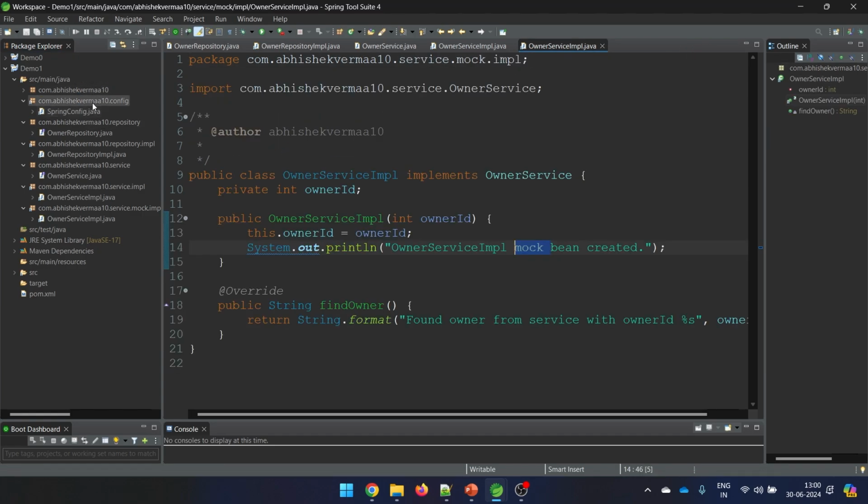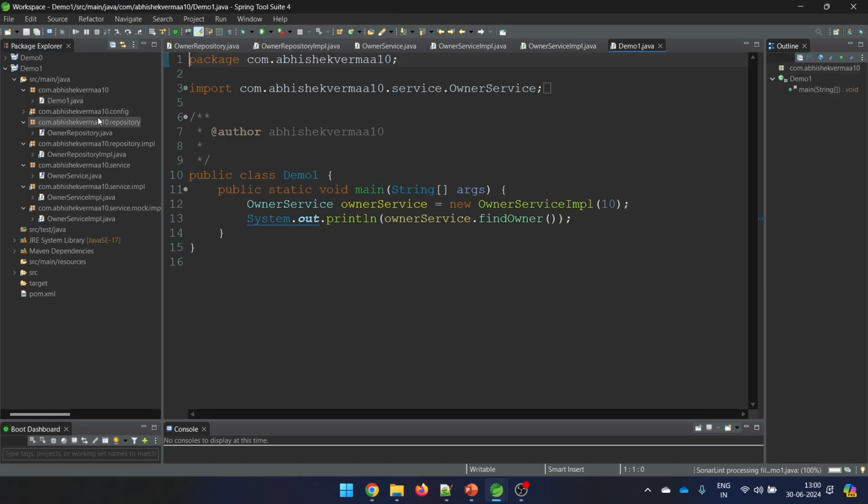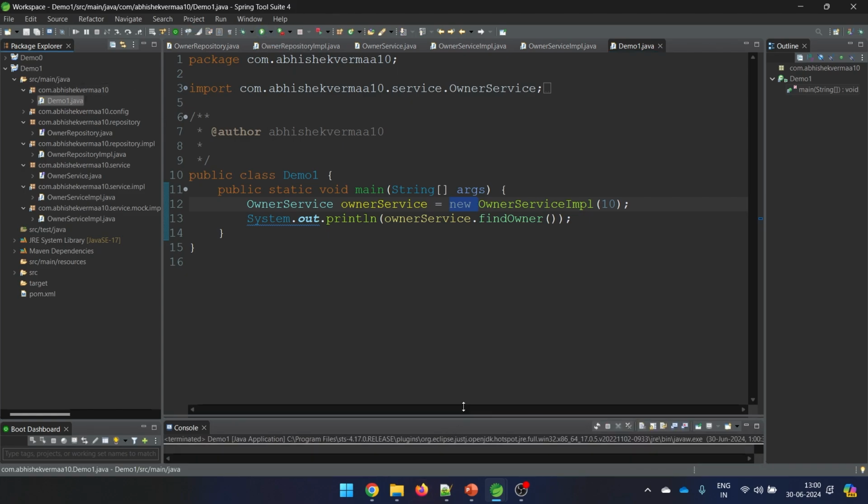So let me just close it quickly. And here this is my demo one. I'm just calling it demo one. And you see again, this is still tight coupling, because I'm directly creating the object here. So this is still tight coupling. This is only for the purpose of showing you that things are still working.